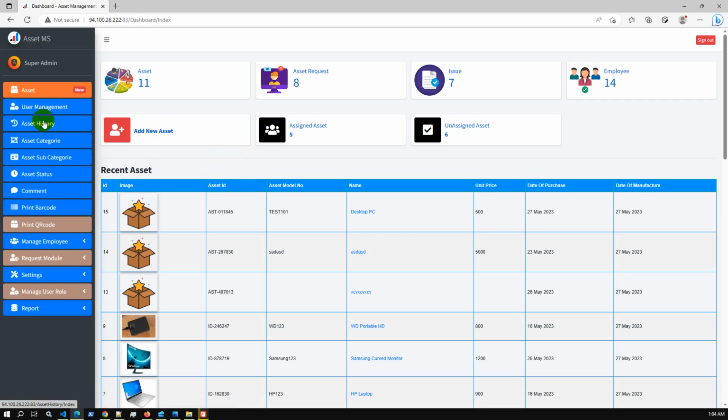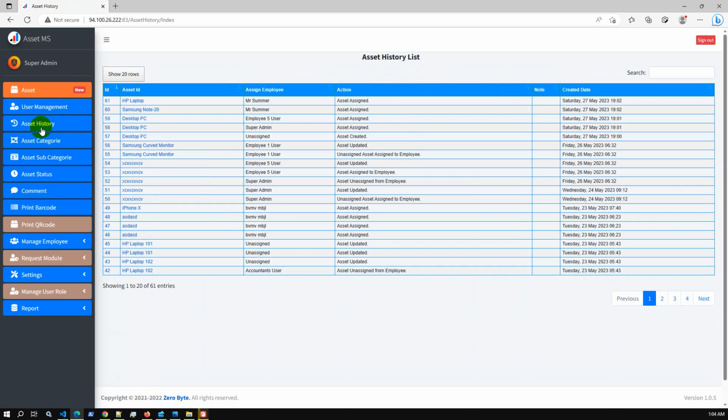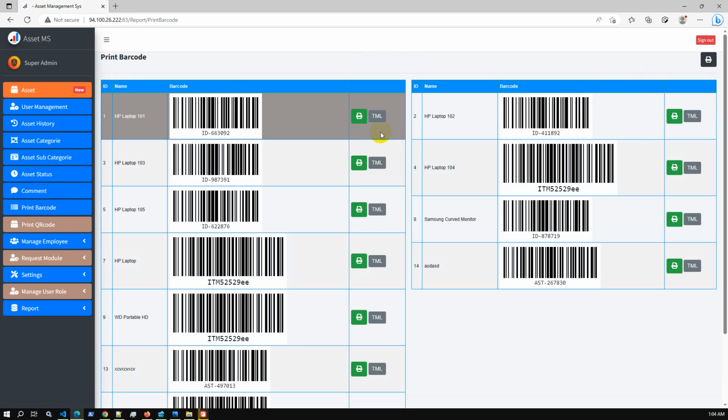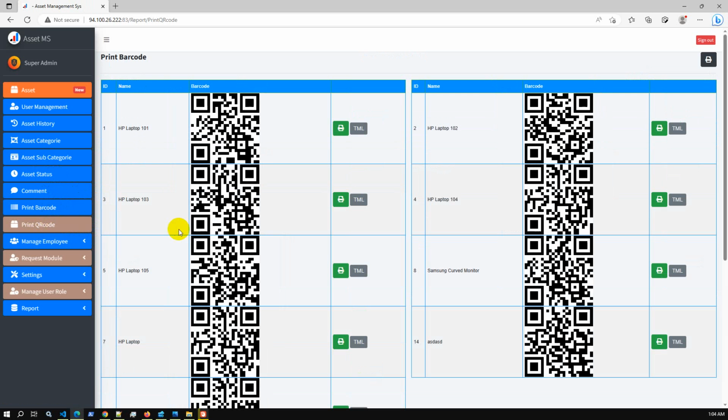So we have other details options, like you can check asset history, and also asset category. You can create multiple asset categories, subcategories, asset status. This is the dropdown, and the data is dynamic. Comments, you can check the comments, and you can check the barcode, print QR code as well. If we go to the barcode, we have the barcode print option, and we have the QR code print option. In the last release we added the QR code based on a customer request.